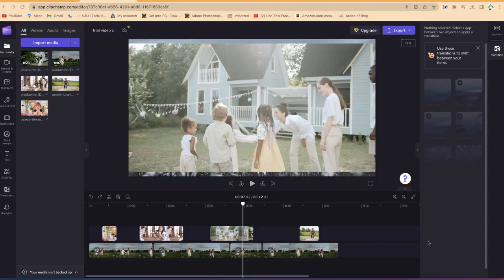In this section of the tutorial, I'm going to share with you how to add transitions within Clipchamp video editor. Transitions are exceptionally useful when you want to join two clips so they look much more professional without having a deep cut between the two of them.